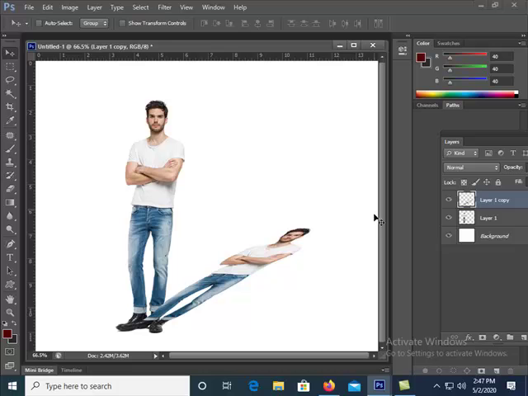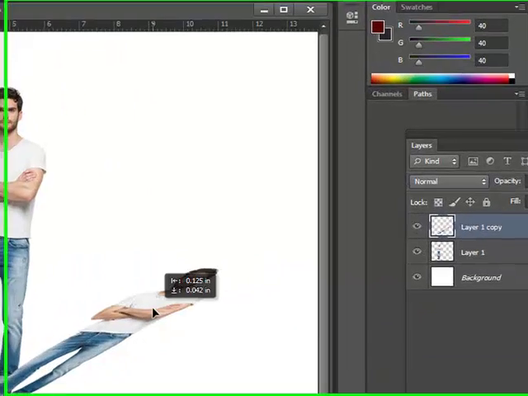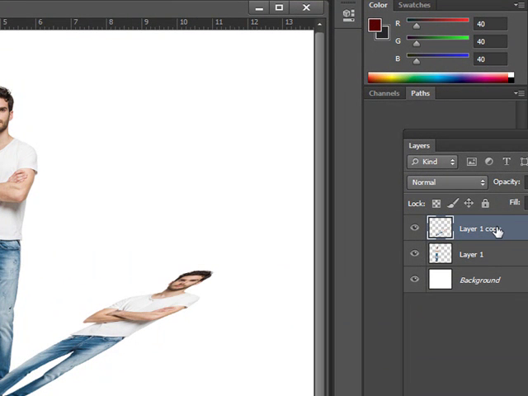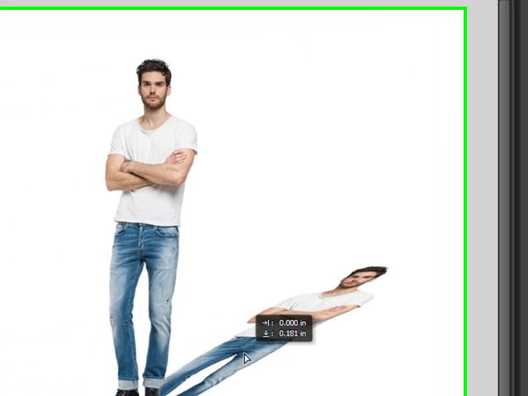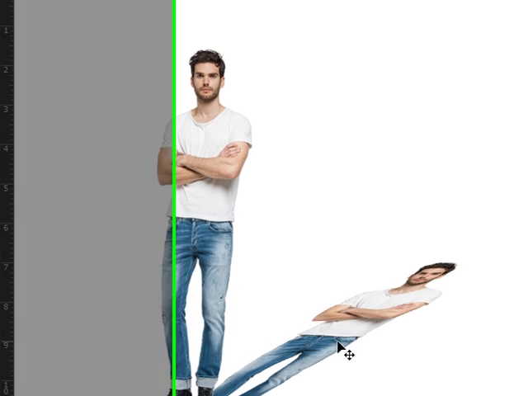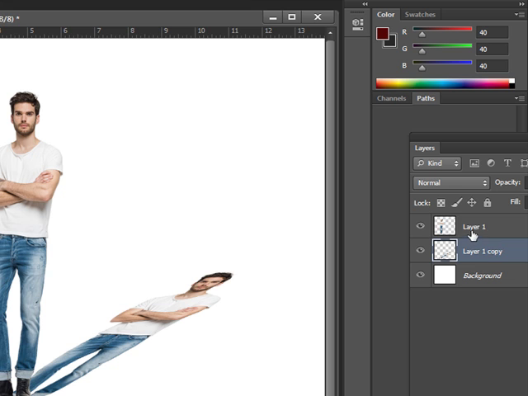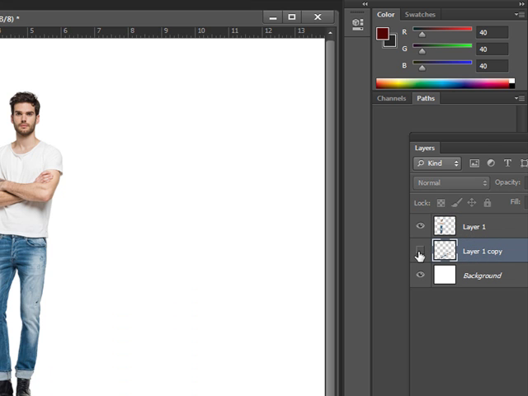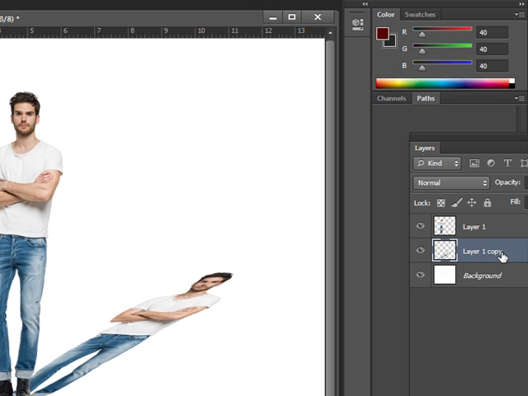Apply here. Since this one I am going to make the shadow, but it is on the top layer, I have to drag it downwards so that it will remain below the original image. Now you see it has gone to the back side of the original image. Here is the copy version of the image that I have taken.